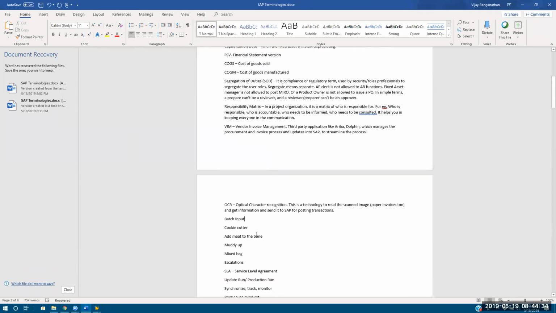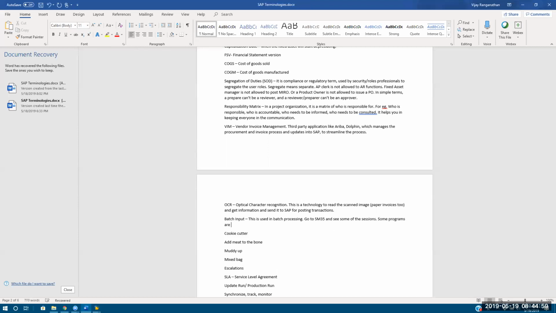Batch input. This is used in batch processing. Okay, SM35. Go to SM35 and see some of the sessions. Some programs are designed to create batch processing in the background.